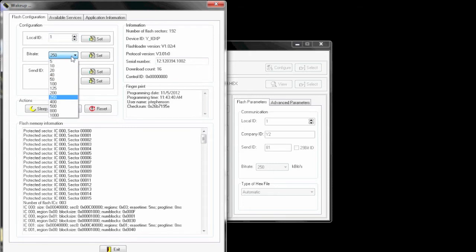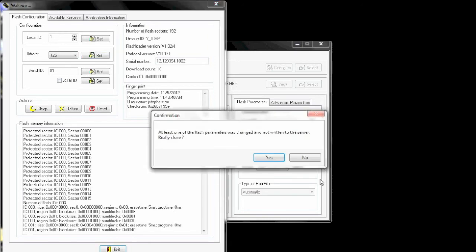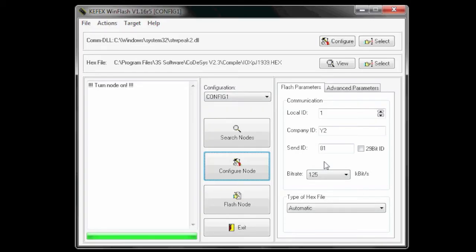And you can also change the bitrate at which the controller will look for the communication messages from Winflash. So if you wanted to change it to 125, I could do that here, and then click Set. And then it says bitrate was changed, and you must reset the controller for it to take effect. So I'll click OK, click Exit. Let's see, Winflash parameters was changed and not written to the server. That would be the local ID, so we're going to ignore that because I didn't want to change it. So it's still 1. So I will turn off the controller to reset and get the new bitrate in there.